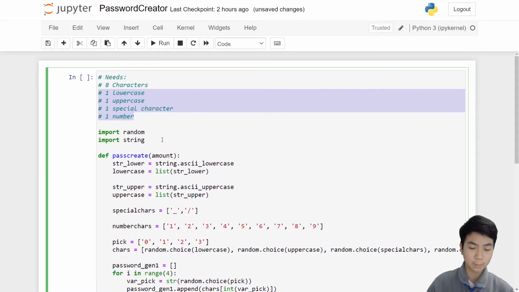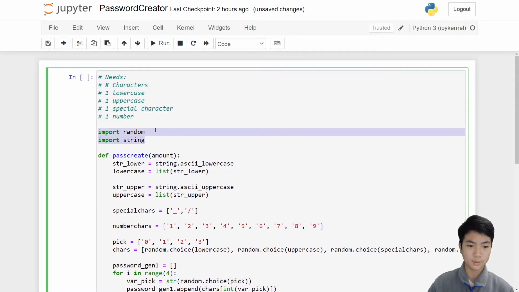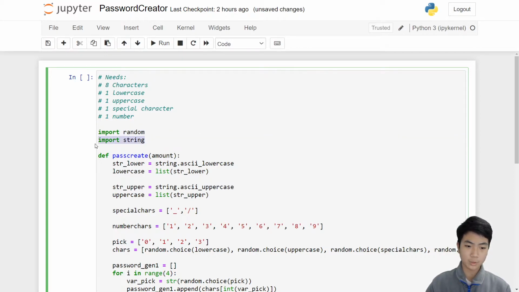Once we did that, we need to import the libraries that we're going to be using today. Today we're going to be using random, and that is kind of obvious because passwords need to be random. So import random and import string. Import string is used for a trick I'm about to show you, and it will save you a lot of time if you import this.